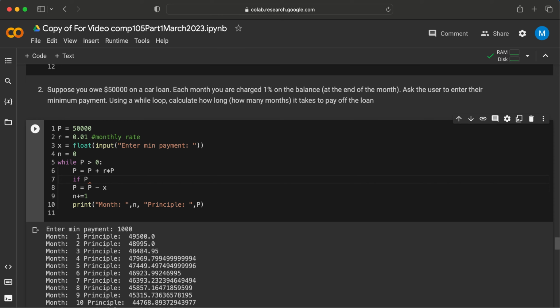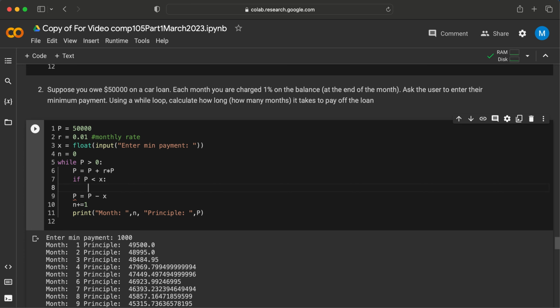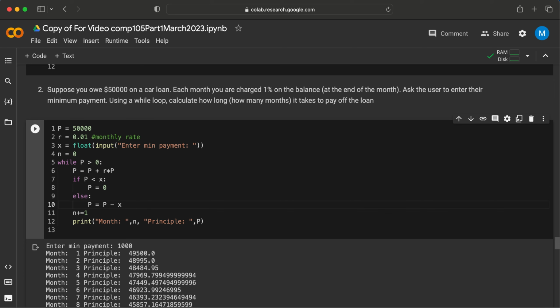If the principal is smaller than the minimal payment, then P equals 0. That means we're going to just pay it off. Else, make a regular payment.